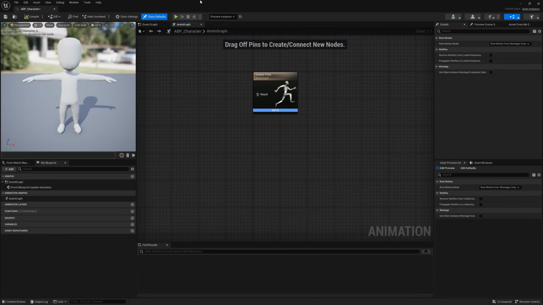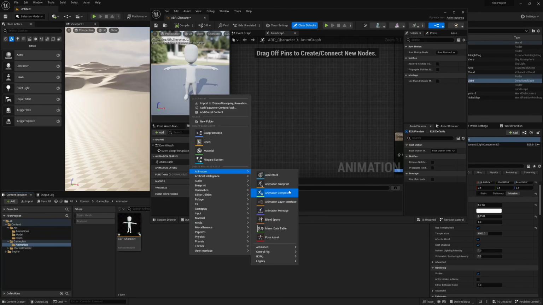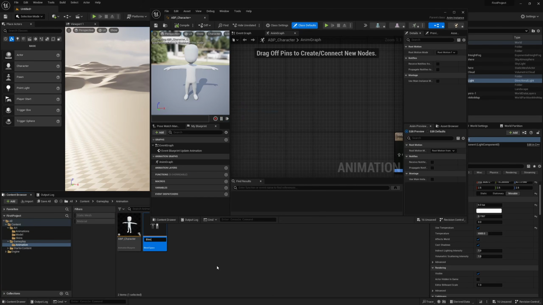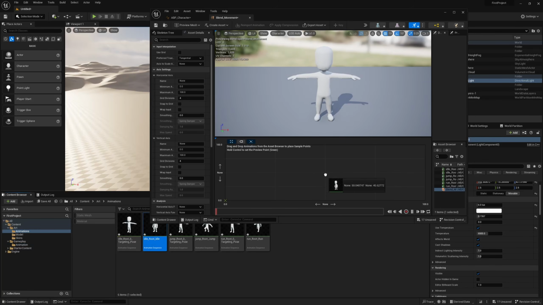So what we want to do is right click, animation, blend space. Again, choose a skeleton. We call this blend underscore movement because this is going to have all the movement animations in it, along with the idle. So what we do, we grab the animation sequence for the idle, drop that in, and you see how they're idling. So we'll set up the axis for now.